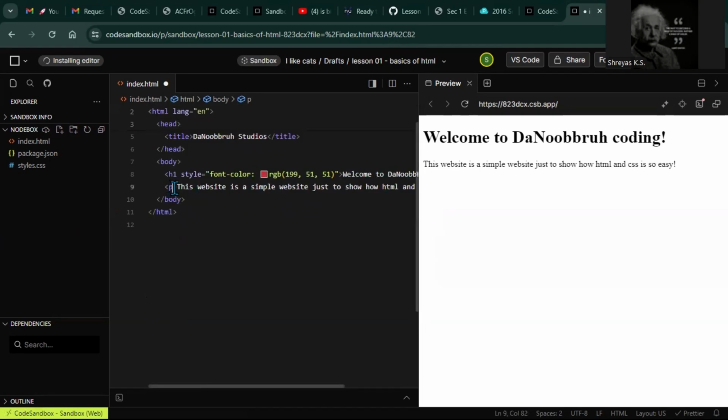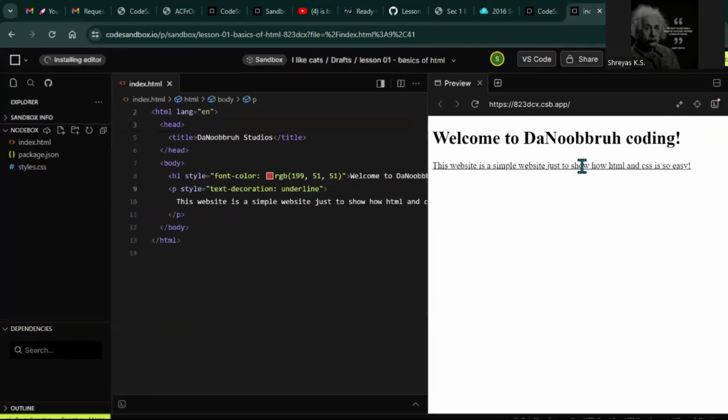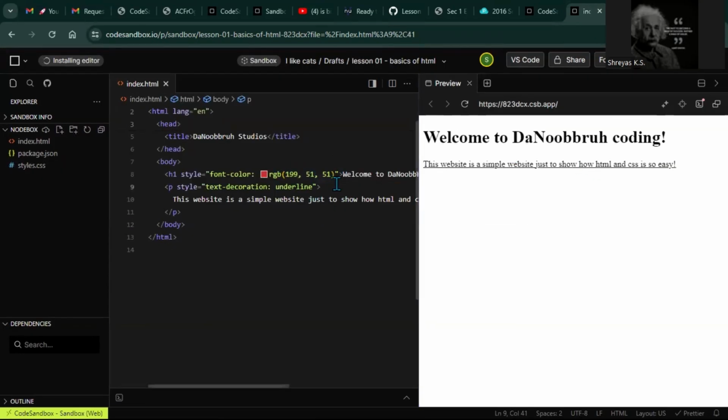Okay. Now after that, we're just gonna add a new one. Style. Let's add a text decoration. This we can make it a little more interesting. Text decoration, underline, easy. Now if you refresh, yeah, see, it's underlined. So this helps to make an underline.